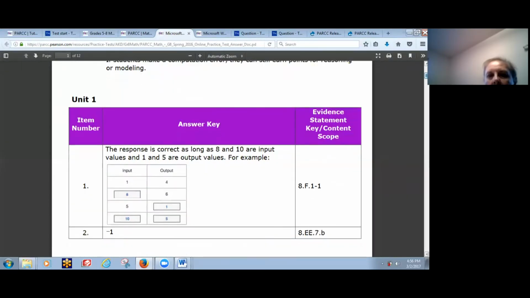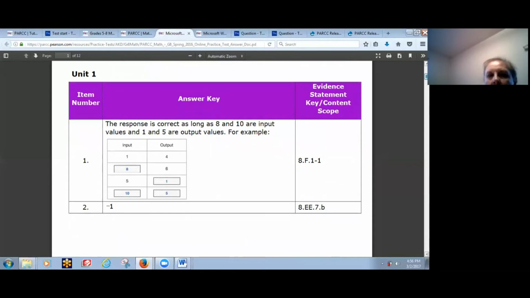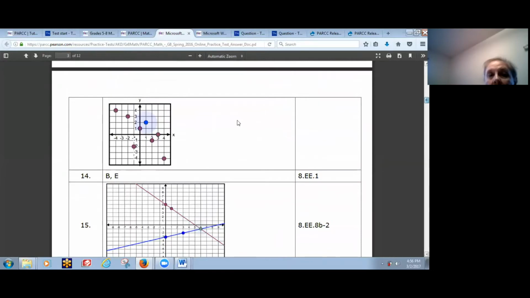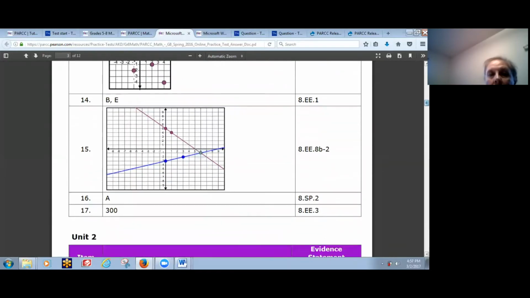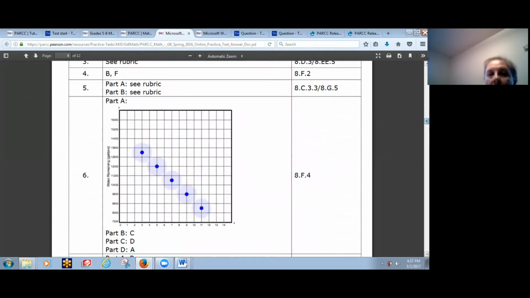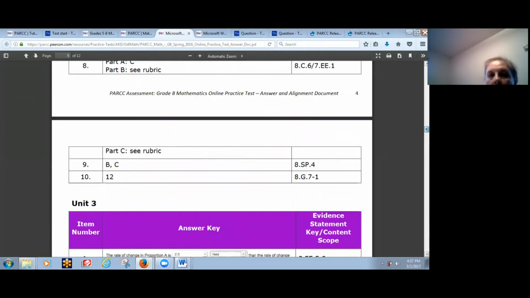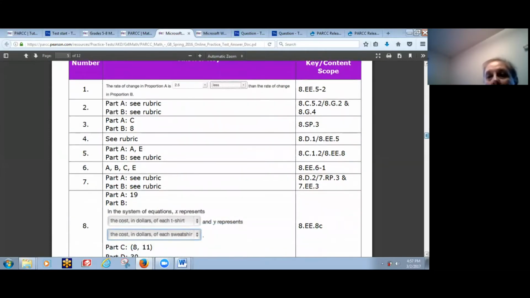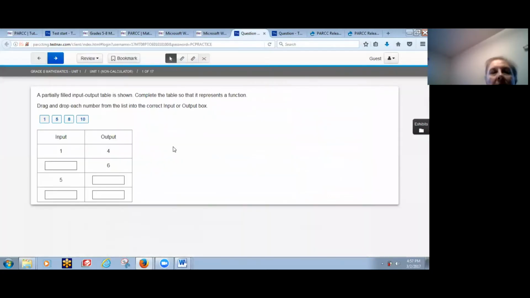So here's the key that will tell you how they should have responded to all the practice questions. Notice right there, that was that one where they're plotting points. Unit 2, and then there will be the Unit 2 answers. You want to see whether kids are really getting the answers correct or not, you might put together some kind of an answer sheet. Okay, so this is the actual grade 8 practice test for Unit 1.